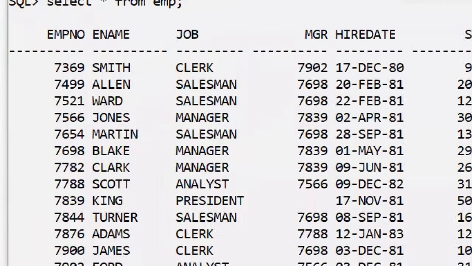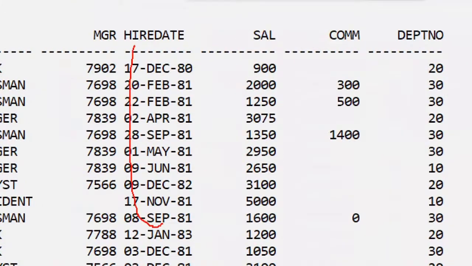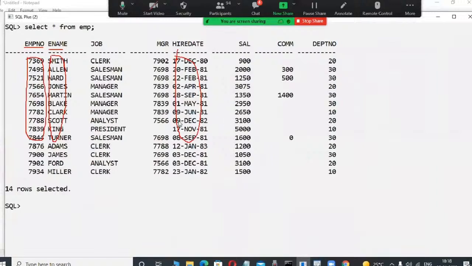Slowly observe here. Maybe this is a matrix format. Here, in the employee number column, only numbers are available. In this column, only characters are available. In this column, only dates are available. That's why, observe, the data is stored in a structured manner.